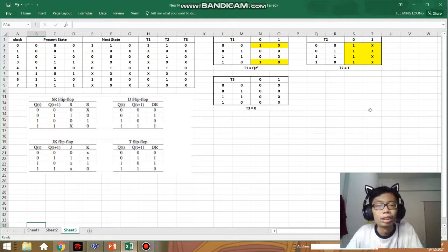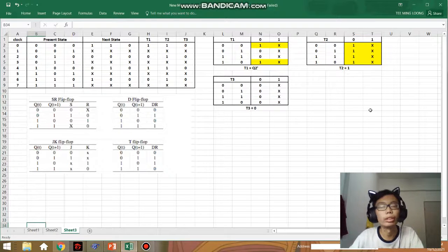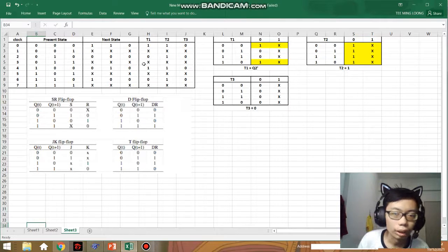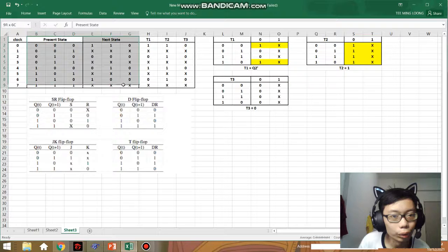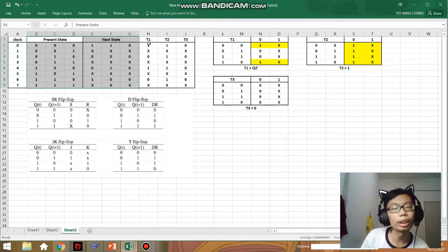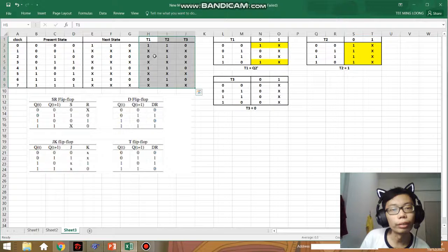Hello everyone. In the last video, we talked about how to build a synchronous irregular counter by using different types of flip-flop. In this video, I will use the T flip-flop to build our synchronous irregular counter. Basically everything is the same. We are using the same sequences as in the last video, and the only difference here is the input of the flip-flop.